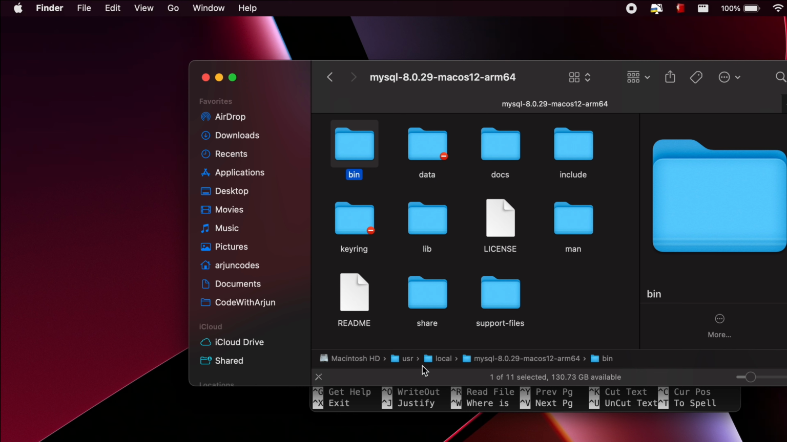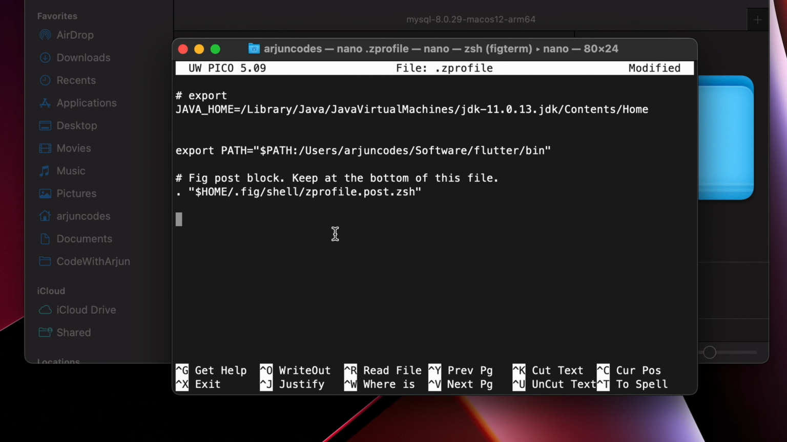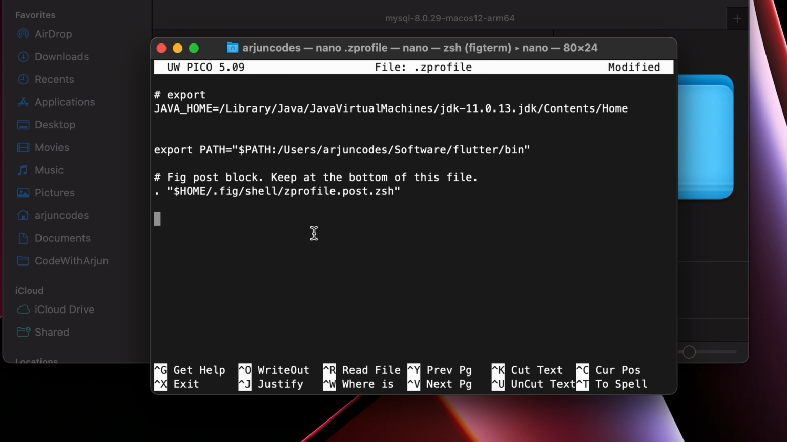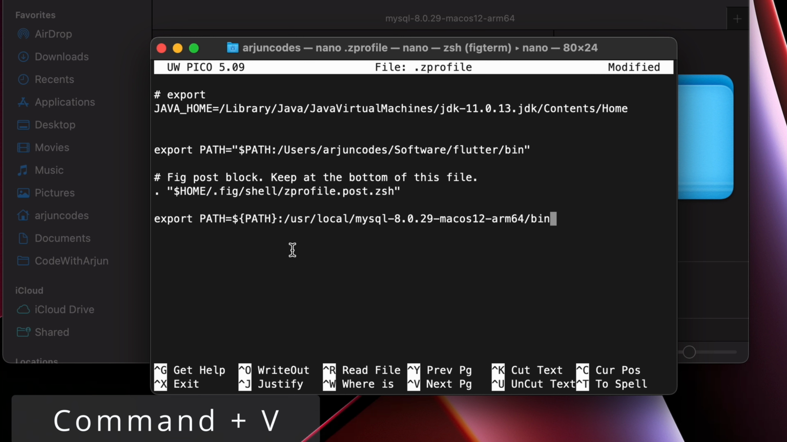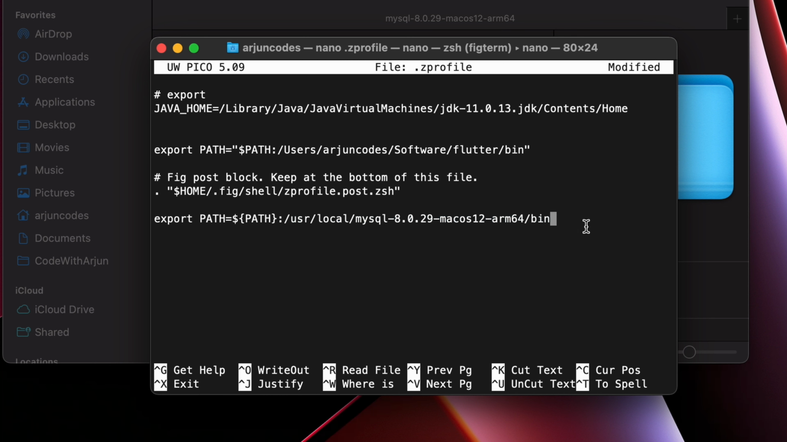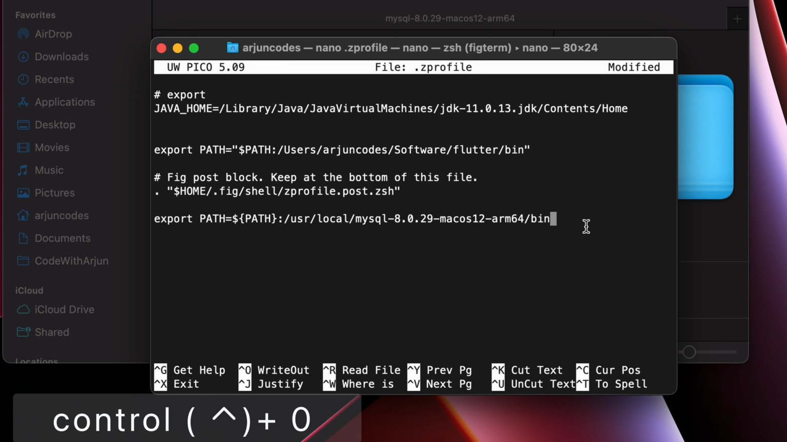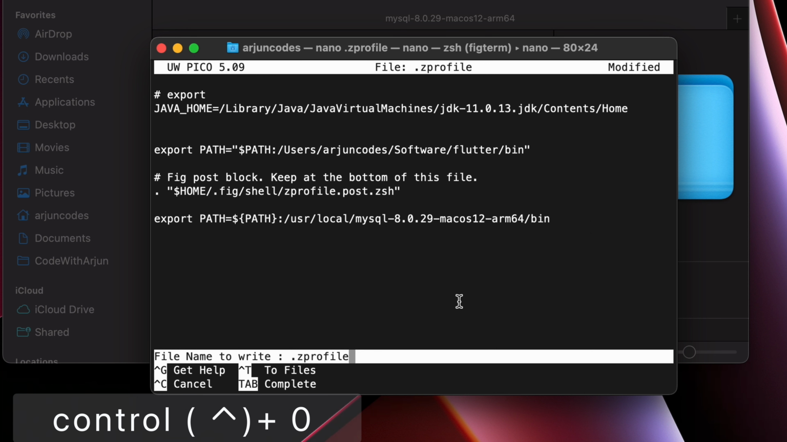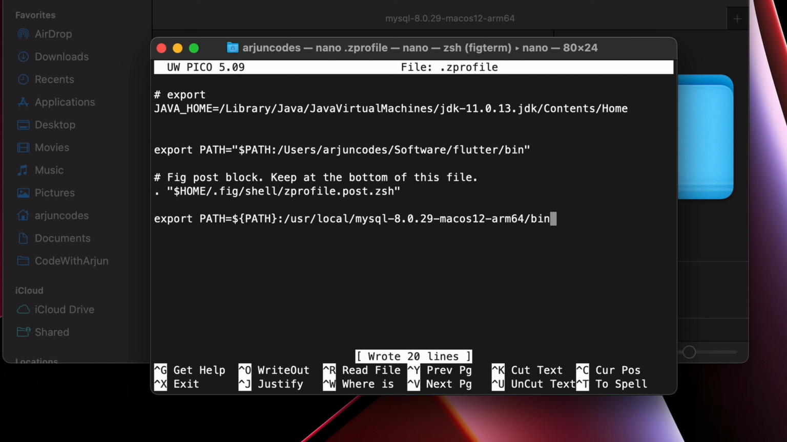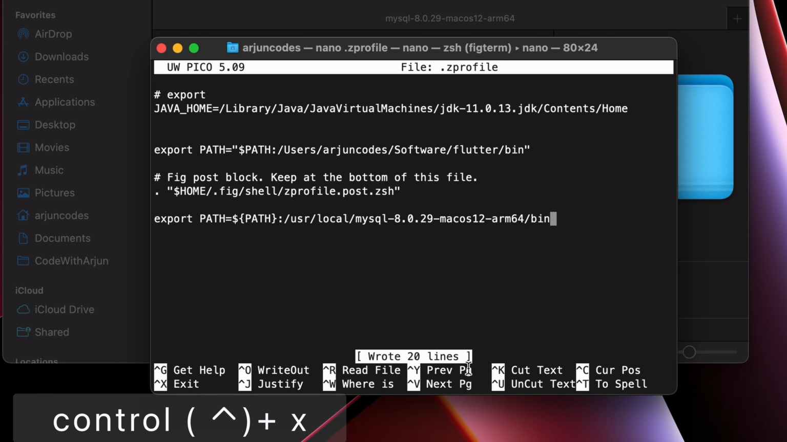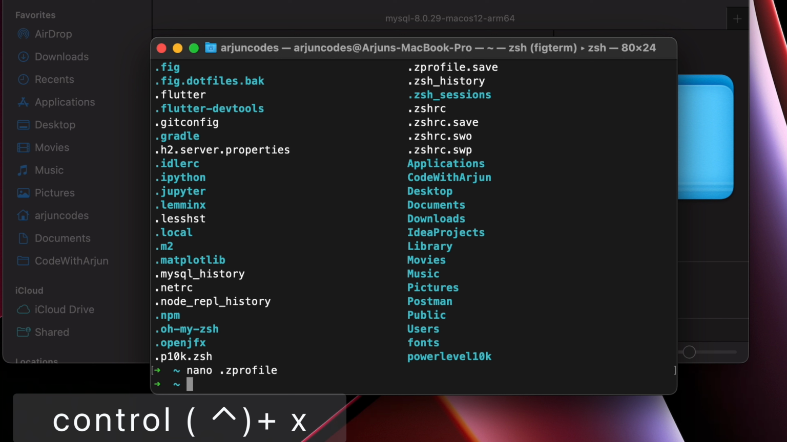Click on that, and this will copy the path. Go back to the .zprofile in nano and type export PATH equals dollar, open the curly brace, type PATH, close the curly brace, then type colon and command V to paste that path. You can see this is showing the bin path here, and we need to save this. For that, type control, not command, control and O. This will write, so press enter, and then type control and X to close this.